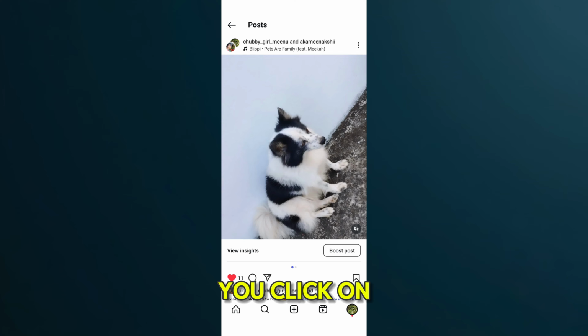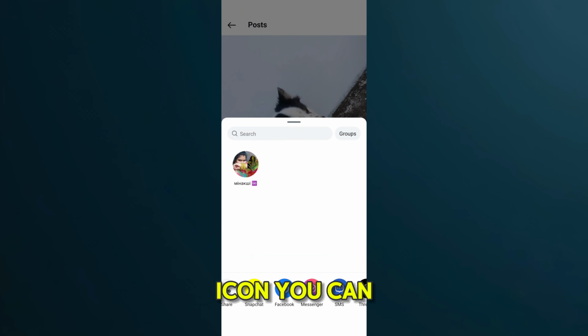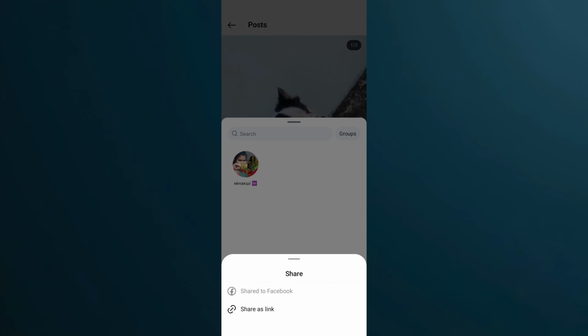And if you can't find this, you can go to the bottom of the post, where you will see this little airplane icon. You can go through Facebook and share as a link.